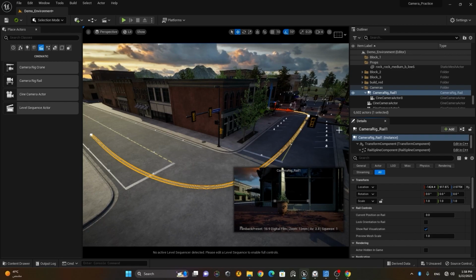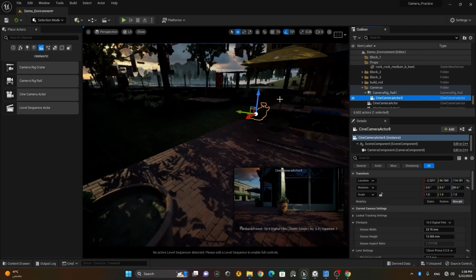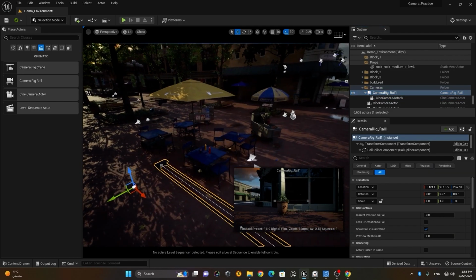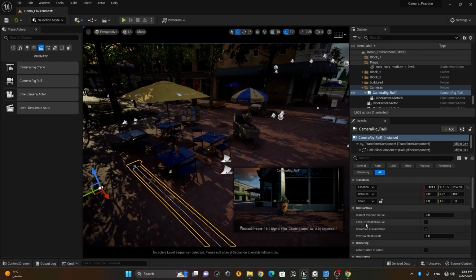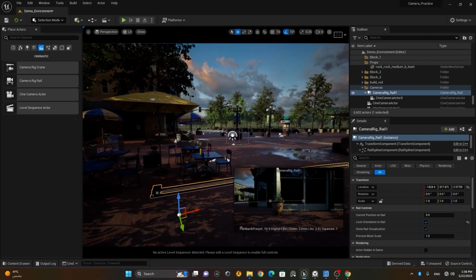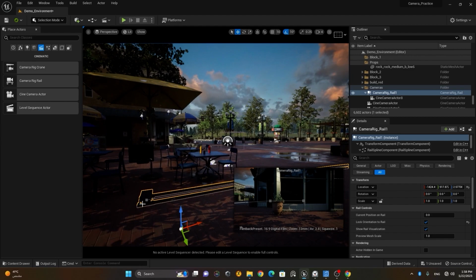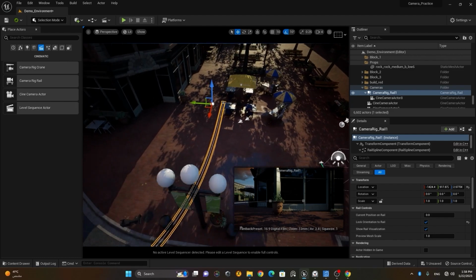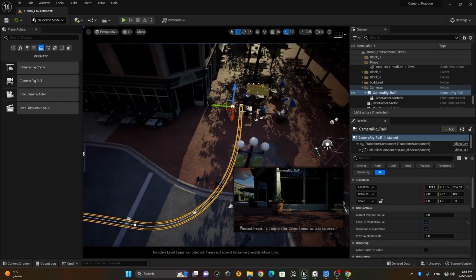To avoid this issue, what we can do is first take our rig rail, and inside the rig rail we have this option called lock orientation to rail. Once you click on it, you will see a certain recoil or movement here. That is basically your camera adjusting to your rig rail, and wherever you have a curve or a turn, the camera will change its orientation.